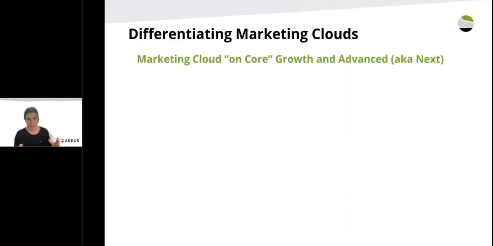Then that was too lengthy, so they went with Marketing Cloud, but it can be confused with the other two products, which also have Marketing Cloud in the name. And so a lot of the community started referring to it as Marketing Cloud on Core, because this new product is built inside or on top of Salesforce Core or Foundation. And so last week at Connections, at the keynote, Salesforce announced it as Marketing Cloud Next. So which name will stick?